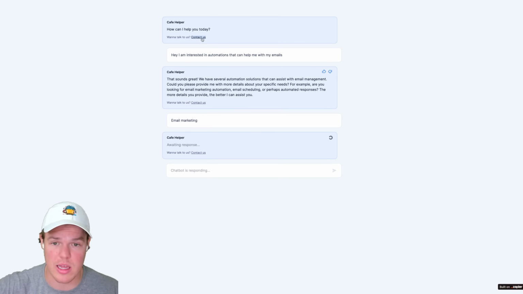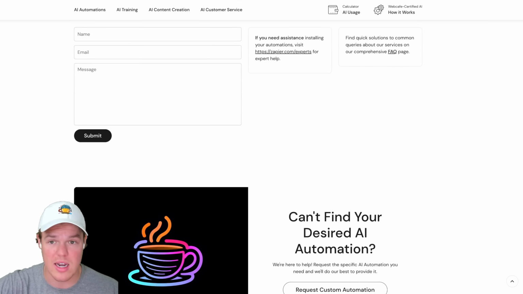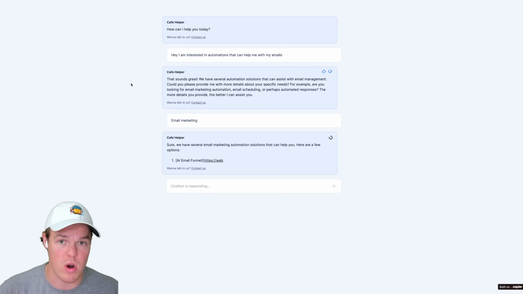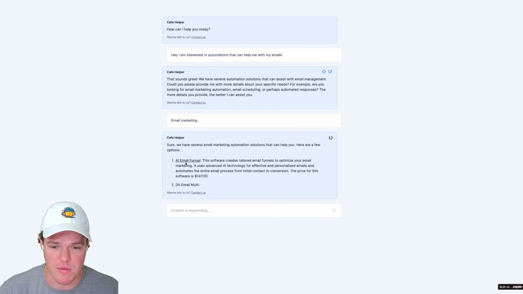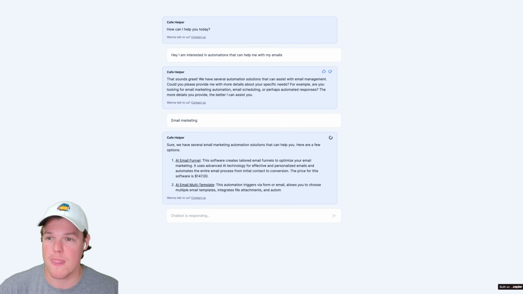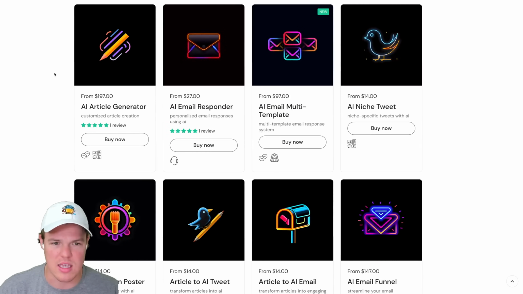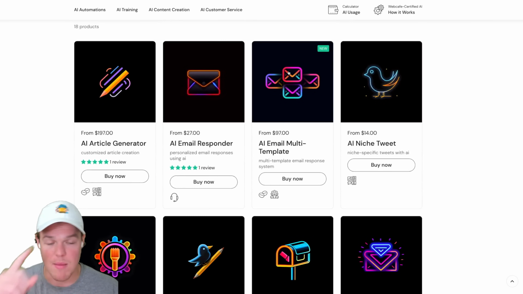And as you'll notice here, if I click contact us, it's going to take us right to that underlying contact page here. Really nice, really fleshed into the underlying chatbot here to allow us to streamline straight to one-on-one dialogue as a human as opposed to a robot. As you see here, we are provided with the solution of an AI email funnel, AI email multi-template. And just to prove that all those exist, if I come over to my AI automations here, we got the AI email funnel right here, and then the AI multi-template right here.